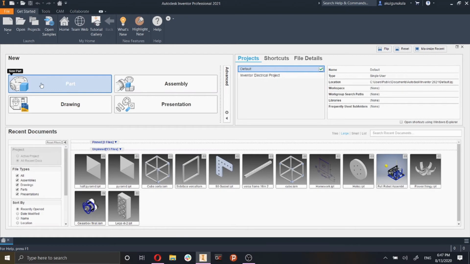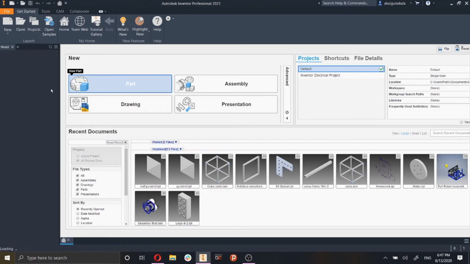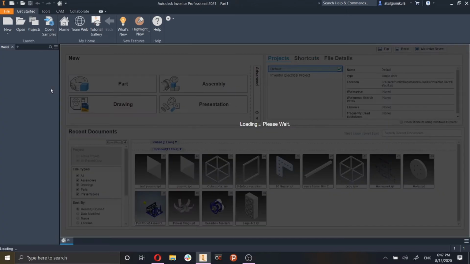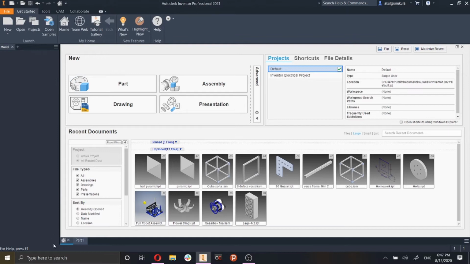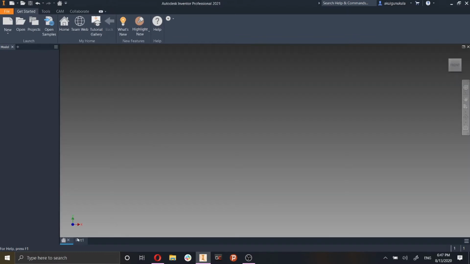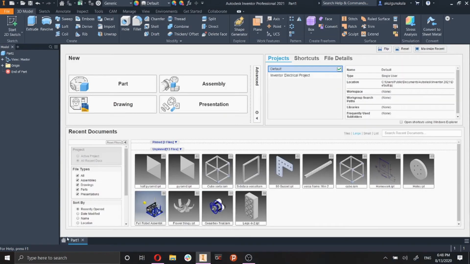By clicking on it, you open up a window where you can edit a new one of those files. So I clicked on part, so now I'm in a new part file. It opened up another window. You can see here, the original window that we were looking at is the home window. Part is what I opened up here, part 1.